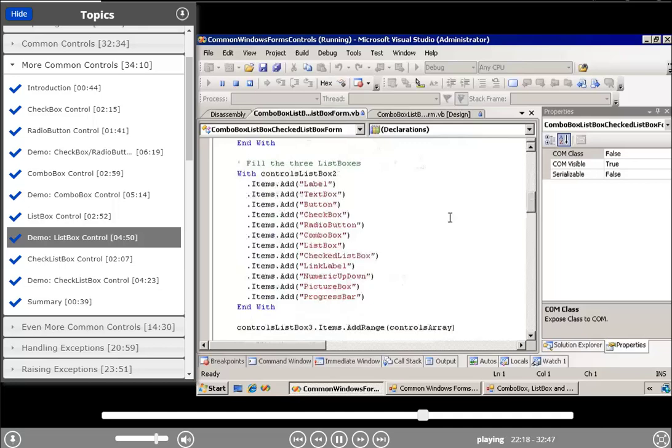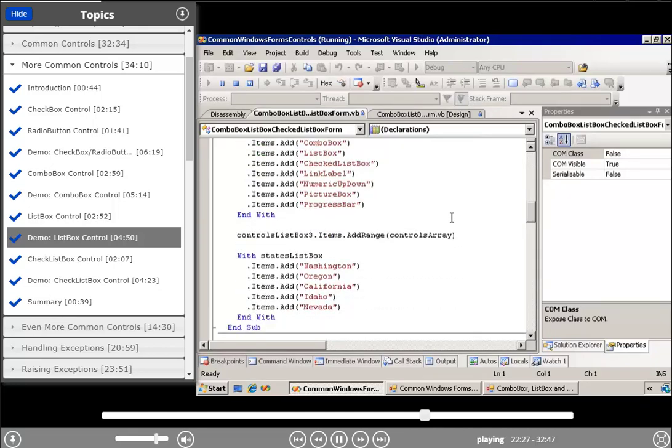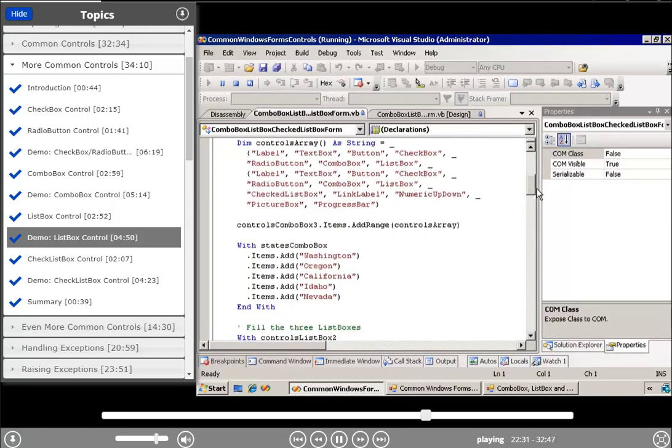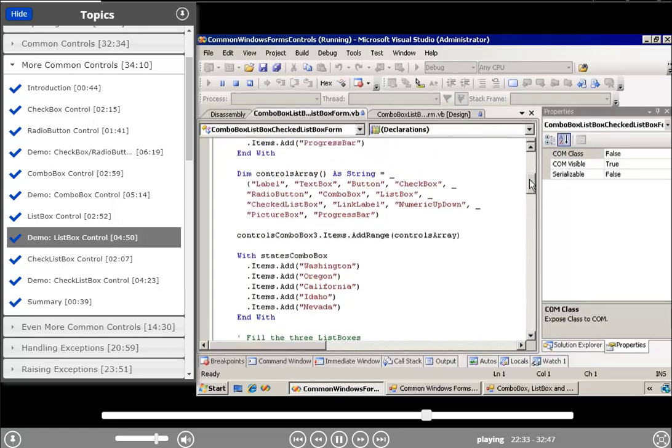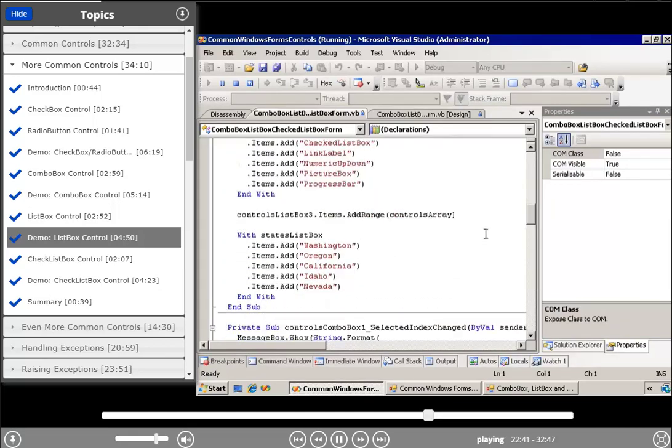In the first list box, the items get added by calling the add method of the items property. In the second and third list boxes, I add an array, this controls array, which is defined up here. Just as I added that array to the third combo box using the add range method of the items collection, I can do the same thing with the list box. And then the states list box has 5 items individually added.